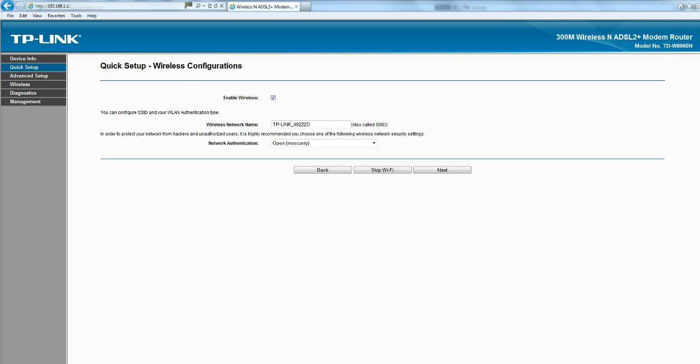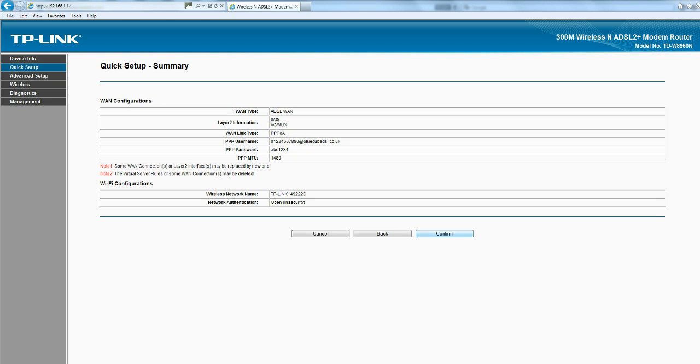At this point, it offers you the option to set up your wireless network name and security. We're going to skip that section. We'll do another video on that. If you go to our website, www.bluecubetele.com, and go to the video archive section, you'll find a self-help tutorial on how to do that. But we're going to skip that, go next again, it'll ask you to confirm.